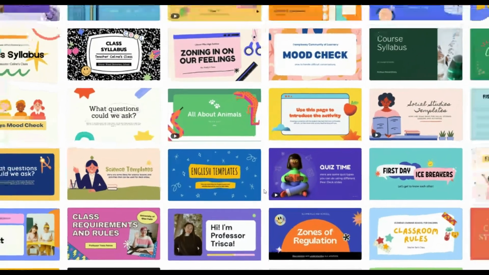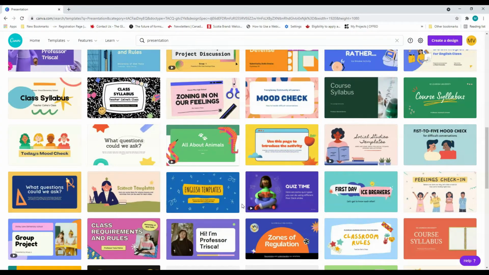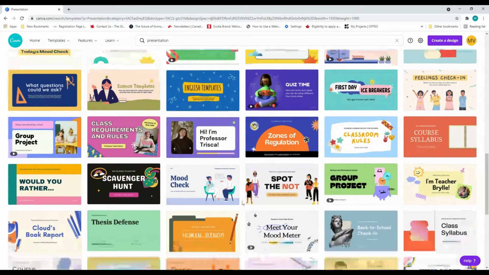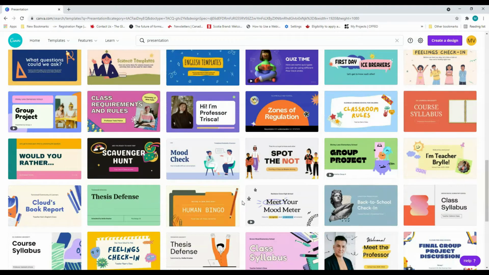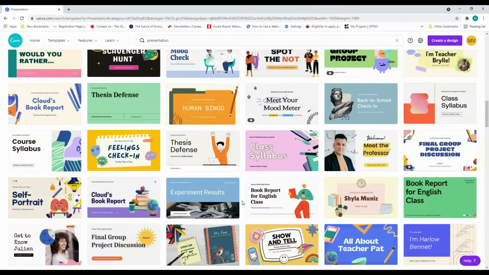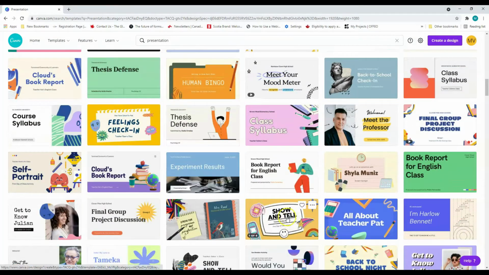So I want to dive deep into one of these presentations, and we're going to look at all the cool things that are already presented and things that you can do to make it even a little more fun. So next up, let's just choose one of these wonderful templates, and let's see, let's go with show and tell. This looks great.